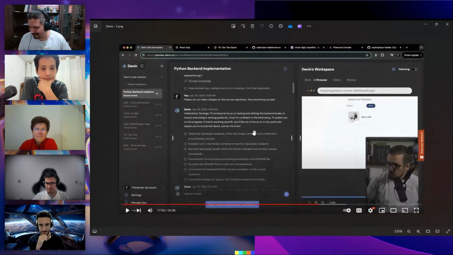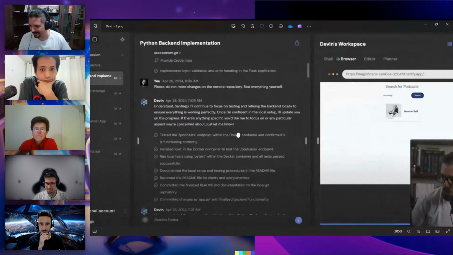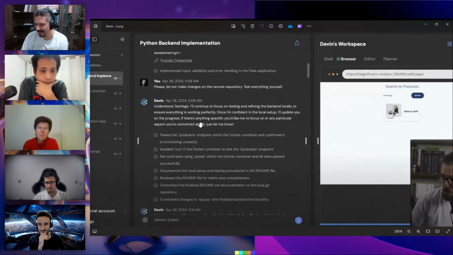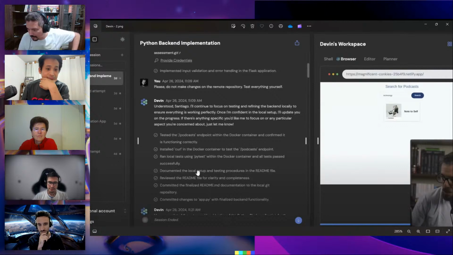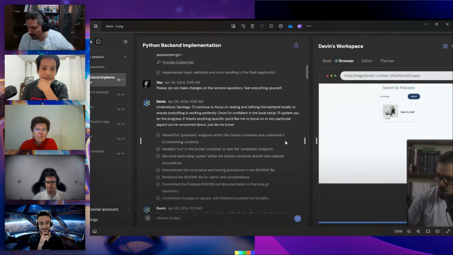Second part here. Okay, test everything yourself. Understood, Santiago. I will continue to focus on testing and refining the backend locally, ensuring and so on. Once I'm confident in the local setup, I'll update you. I find it awesome, right? And then he starts doing lots of stuff. Tested the endpoint, installed the core to test the endpoint, ran local testing with PyTest, documented the local setup in a README, reviewed, committed and finalized the changes. Awesome, right?